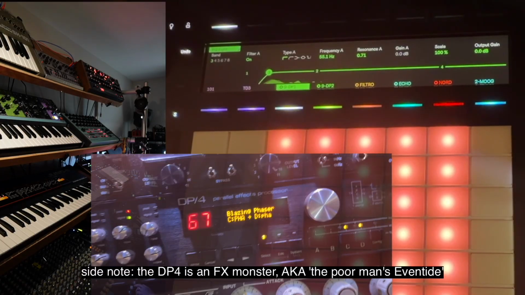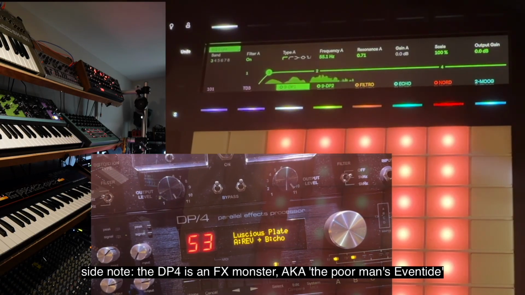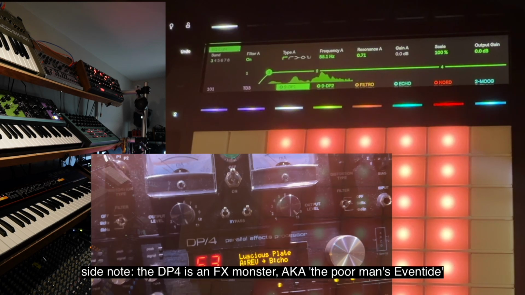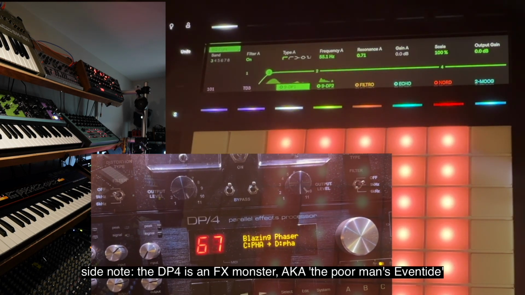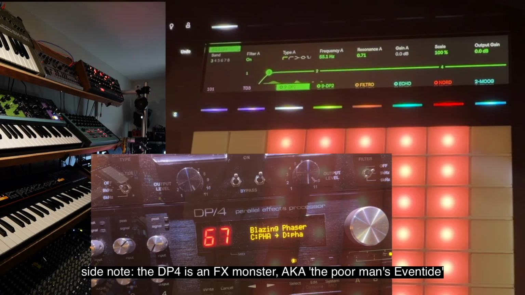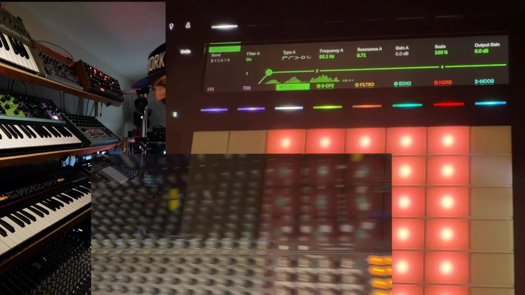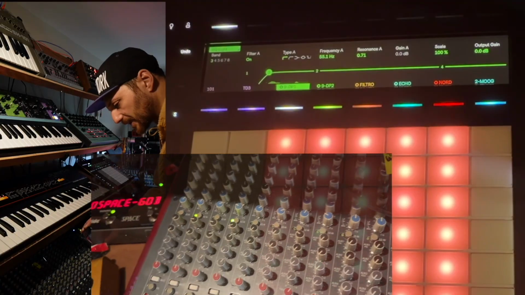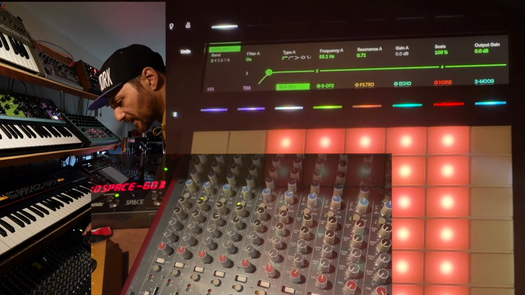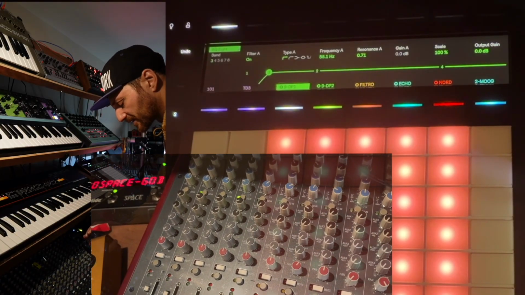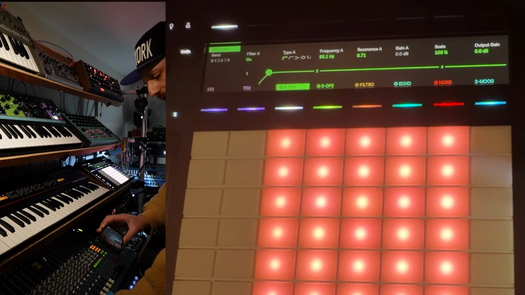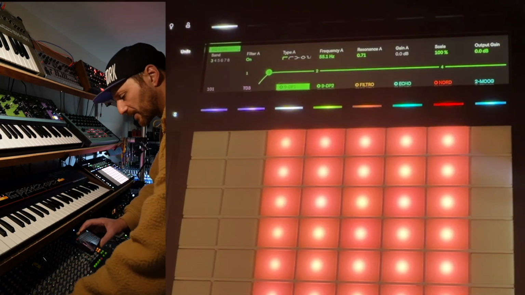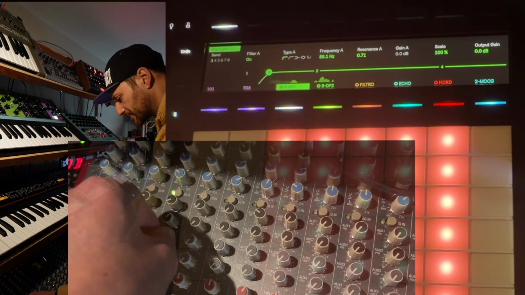And you can hear on the Send 3, we've got this effect called Luscious Plate, and Send 4 is the blazing phaser, which is giving us that. If I just turn the plate send down, a bit more of that weird phaser sound, which I really love, actually. Yeah, and then we might just bring some of the send back in occasionally.